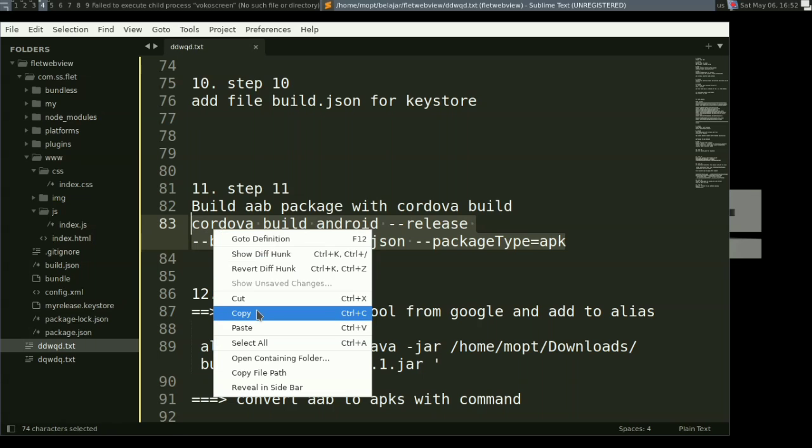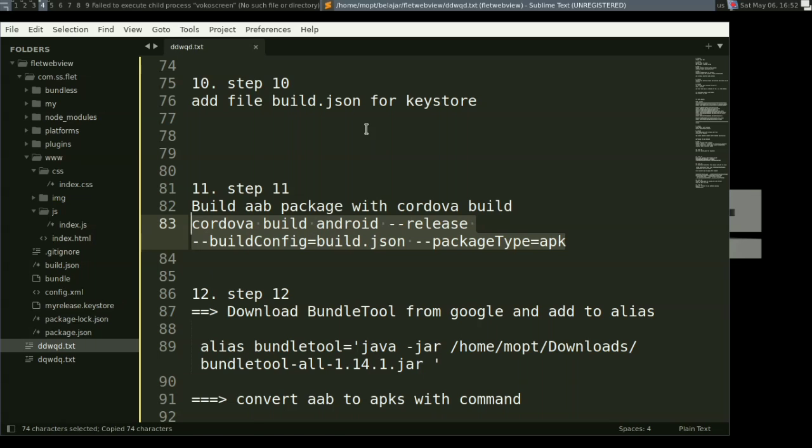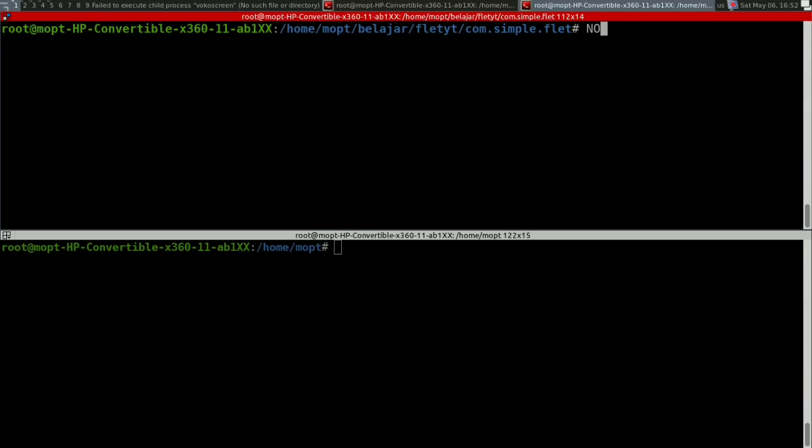And now we will build the AAB file. After that, the AAB file will be automatically generated in the bundle folder based on the keystore from the build.json file.